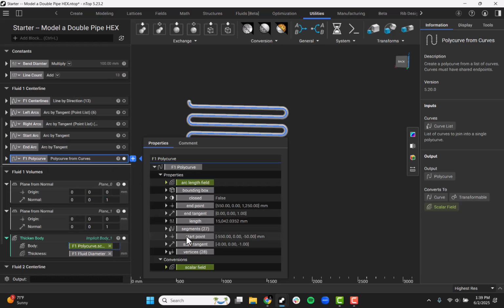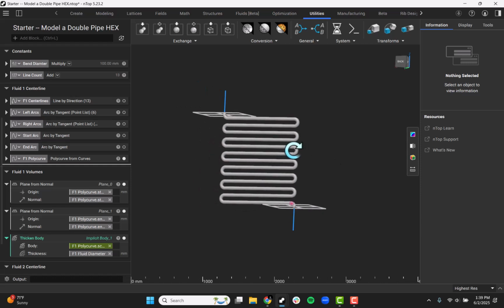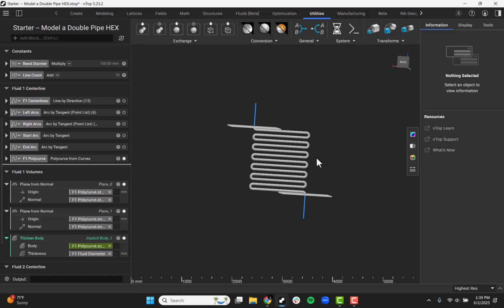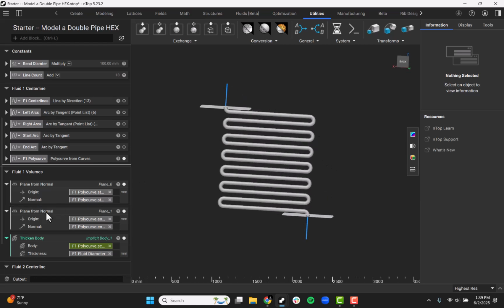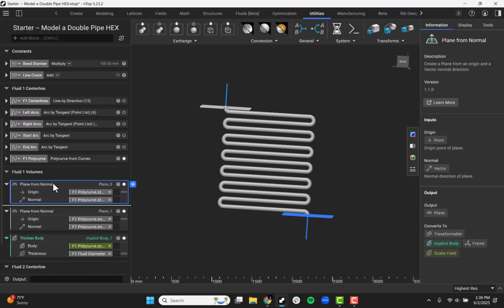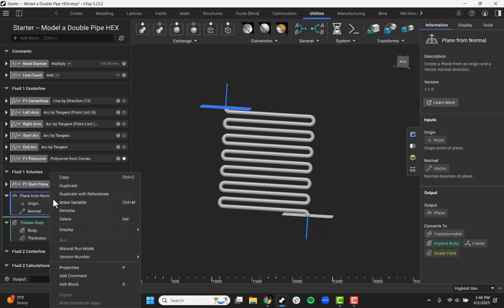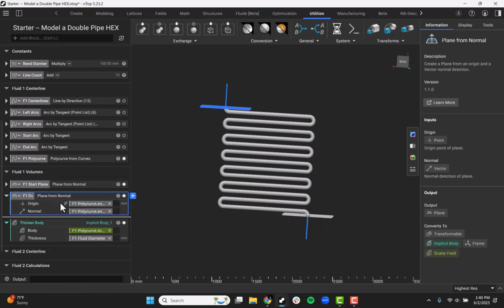For the first one, I'm just going to use our start and our start tangent. And for our second, I'll use our end point and our end tangent. And just like that, we have 2 slicing planes on either side of our body. I'm going to name this one our F1 start plane. So I'll make a variable out of it and name it F1 start plane. And for the next, I'll name this F1 end plane.